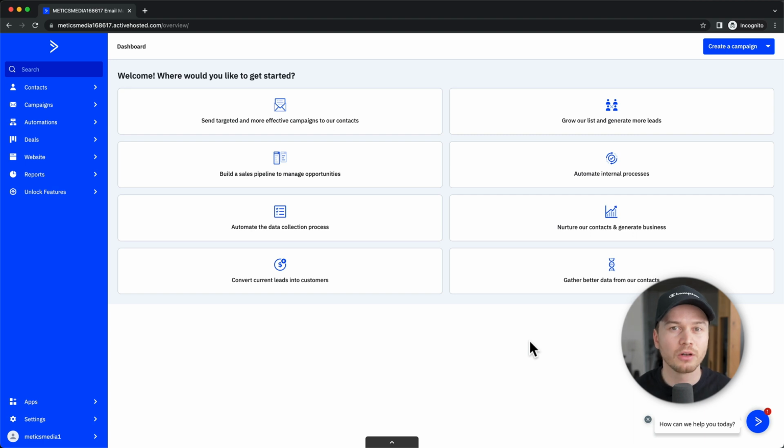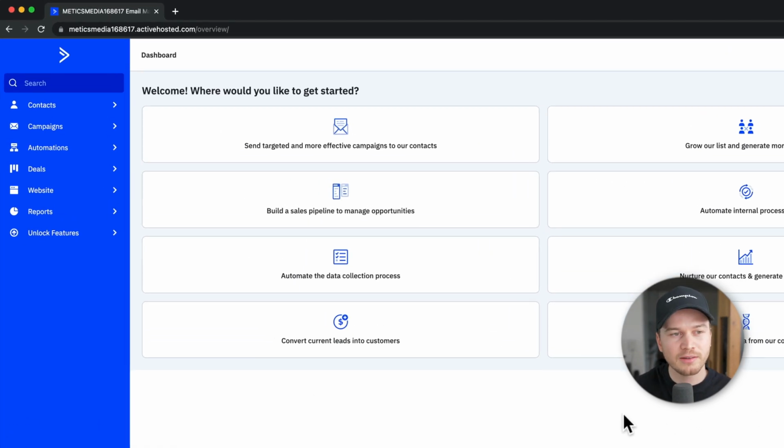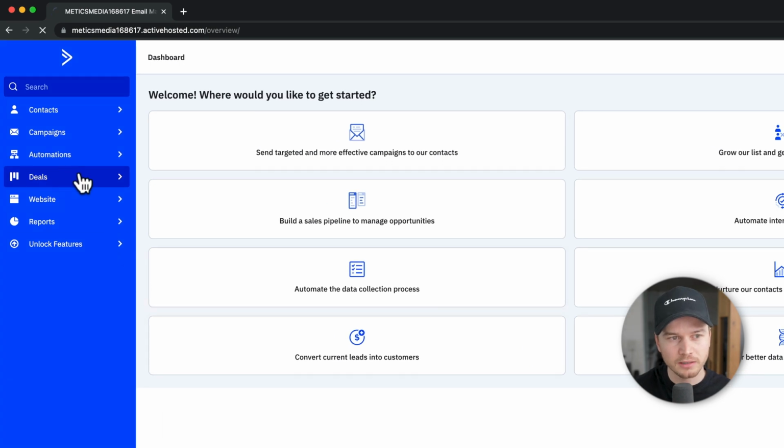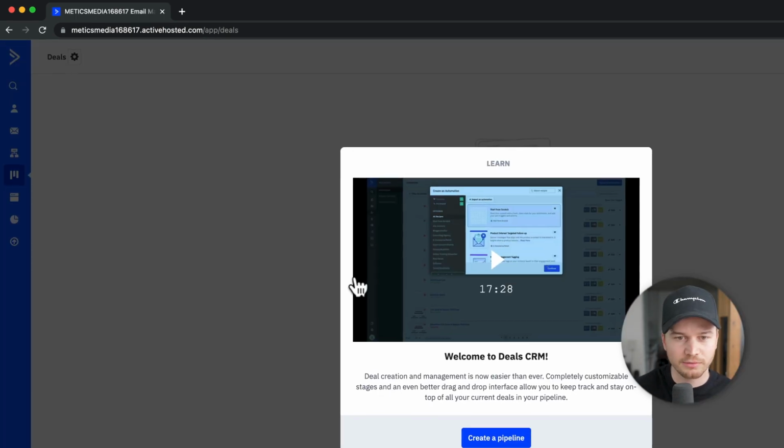Let's now also look at ActiveCampaign's CRM feature called Deals. This is a very powerful tool that can help you manage your sales team, organize your leads, and help you convert those leads into a customer. So on the left side menu, let's click on Deals, which will take us to the CRM feature of ActiveCampaign.